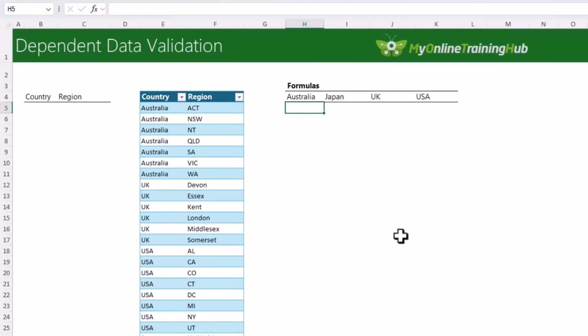There's my list of countries, and I've got a little bit of conditional formatting that places some underlines in for me. Now, if I add any countries to this table, this formula here will automatically include them, and that's going to feed through to my data validation lists.